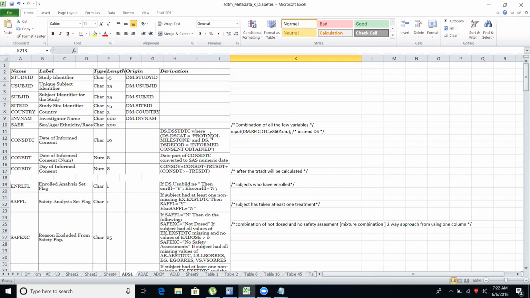Now, as per the mentioned point of mode, I'm going to take the DS. In real time, if you are working with the new version, you are supposed to take RFICDTC. The concept is the same. Look at this: first of all, I will take the DS domain. What they're saying exactly is: consent date of informed consent, DS.DSSTDTC, where DSCAT is equal to PROTOCOL MILESTONE and DSDECOD is equal to INFORMED CONSENT OBTAINED. That means only the subjects who have taken the informed consent form should be taken into consideration.